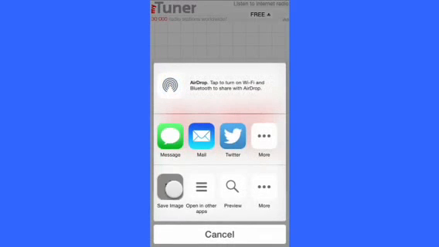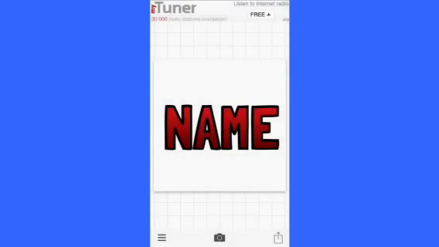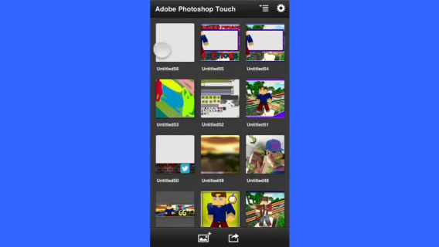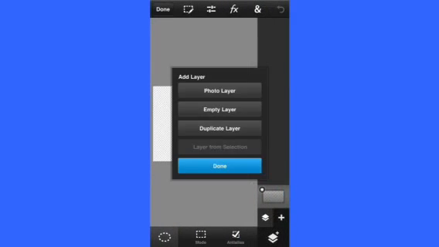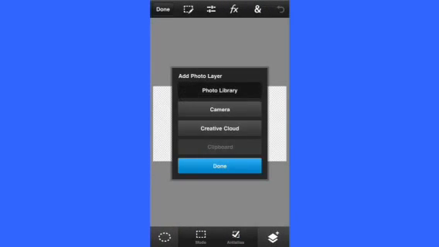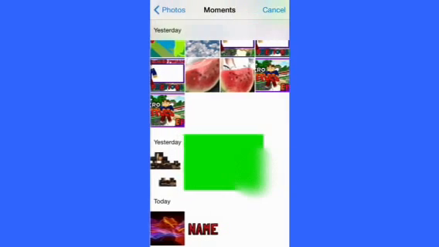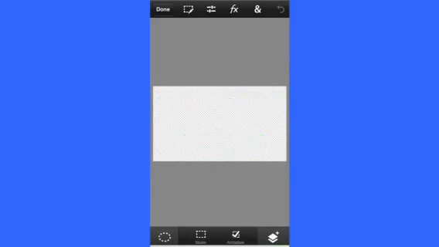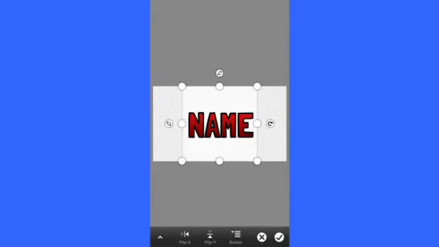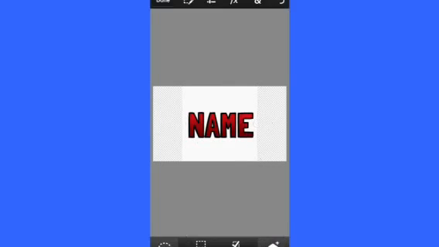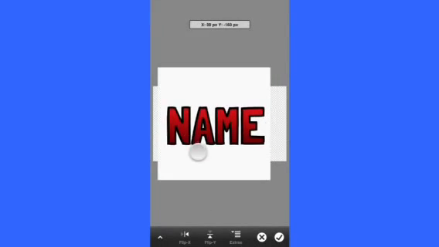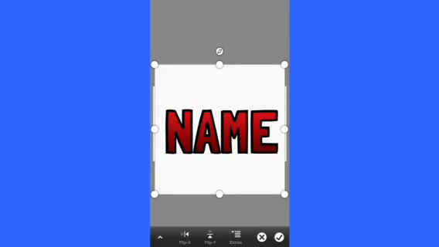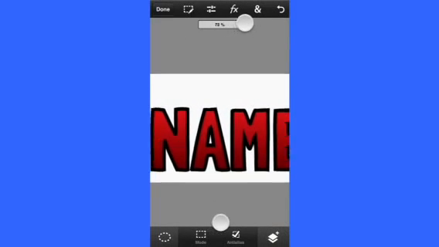Once you save it, you're gonna want to go into Photoshop Touch again and go into your saved document, and you're going to want to press the plus button, plus again, photo layer, photo library, and name. Press OK. Let's make this bigger, something like that. And we're going to zoom in.